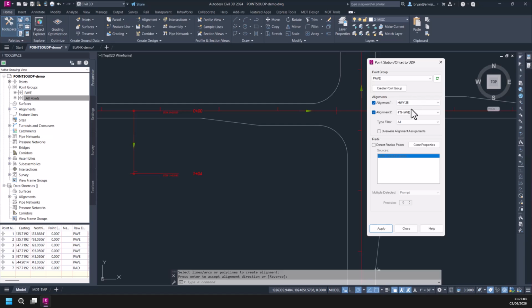If I had a whole long list of alignments, there's a type filter here where I could select the type of alignment and it would only show those types of alignments in that drop down. Then I have the option here to overwrite alignment assignments. Again, if this tool was run before on points and I want to clear those values, I can overwrite the alignment assignments by checking that box.